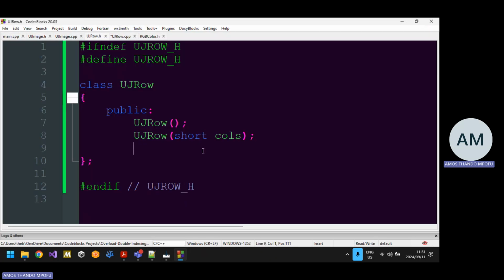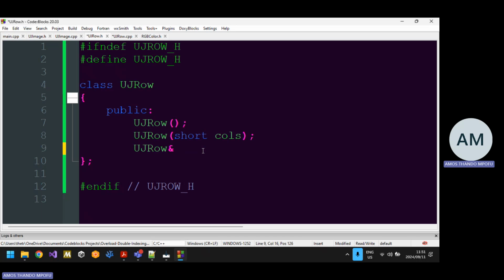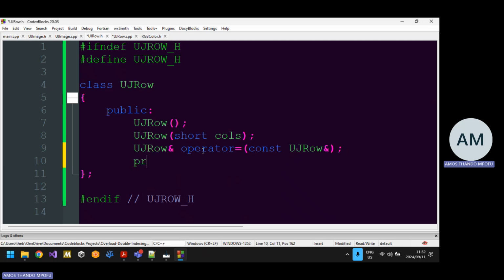Overload the assignment operator. I'm going to overload it and it's going to return a UJ row reference. Then operator equals, and then it takes in a UJ row by reference. And I shouldn't put const here because I want it to actually change the UJ row I'm changing. So therefore I shouldn't put a const at the end.